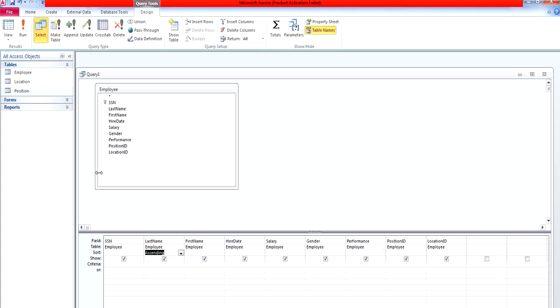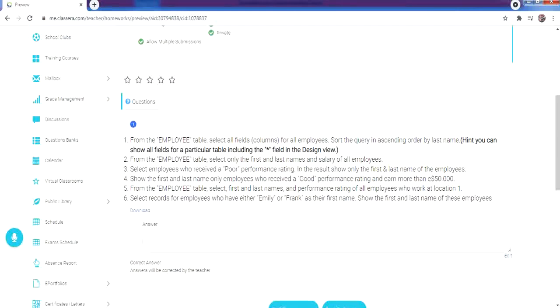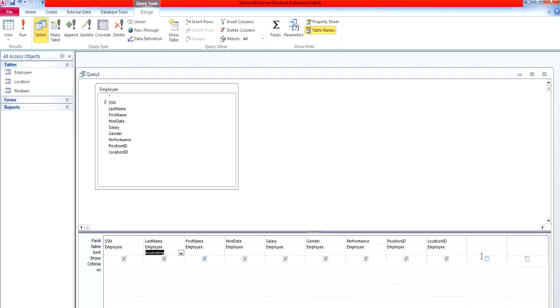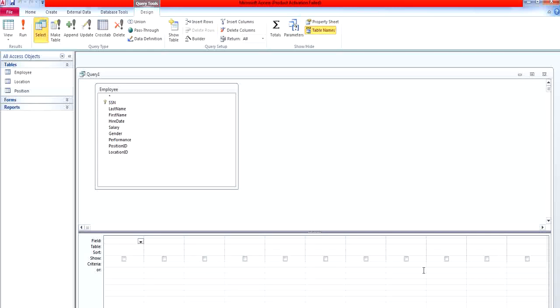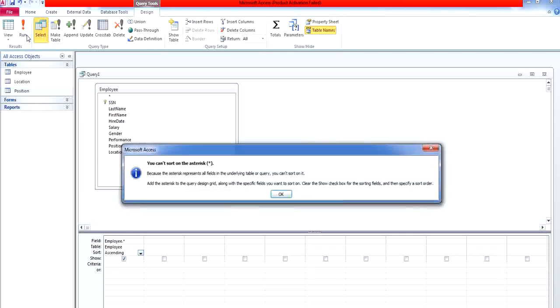They will be arranged ascendingly using last name. Back to design view. This is one method. We have a different method, which is adding them using the asterisk displayed here, and that was the hint given to you. So back to the database, we need to delete those fields to add them using the other method. You can select the first one and delete, keep selecting and delete. Click the asterisk here. If you need to sort now by last name, you cannot. If we selected ascending and we click run, it will give you an error.